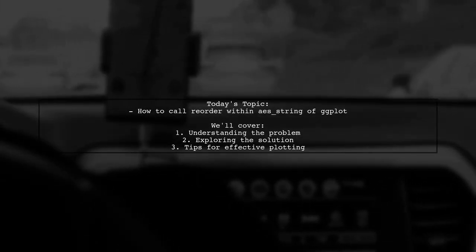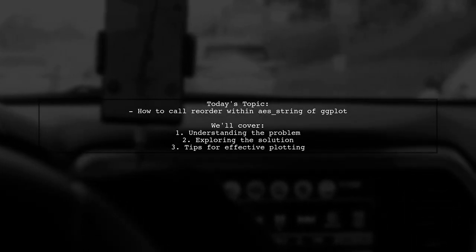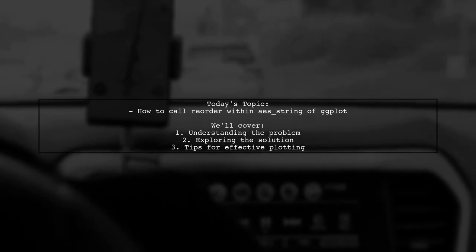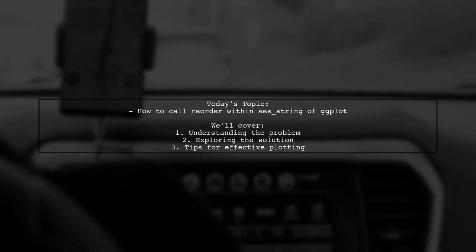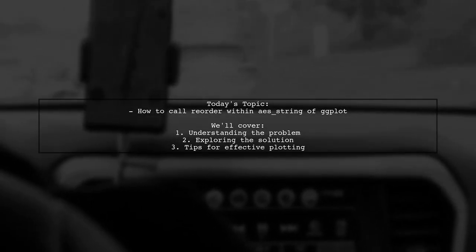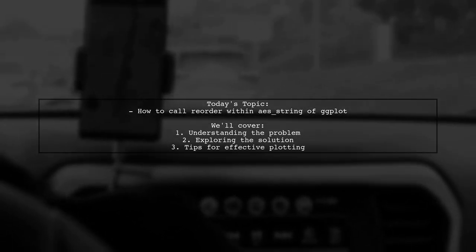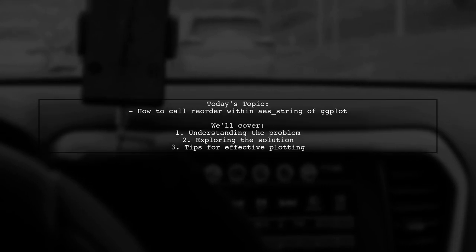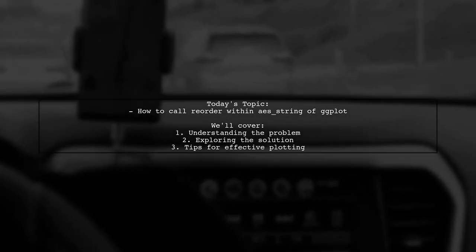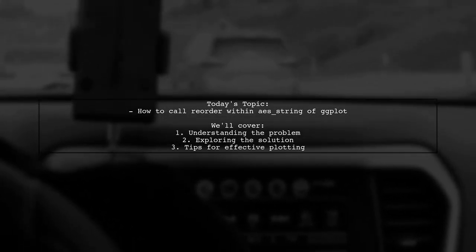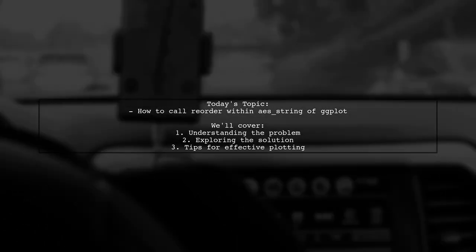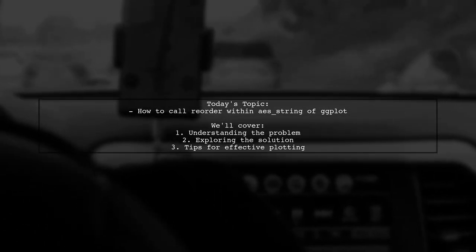Today, we're tackling a question that many R users encounter when working with ggplot. Our viewer wants to know how to reorder a bar plot from high to low using the AES string function. Specifically, they have a data frame and want to refer to column numbers instead of names. Let's dive into the details of this challenge and find a solution together.